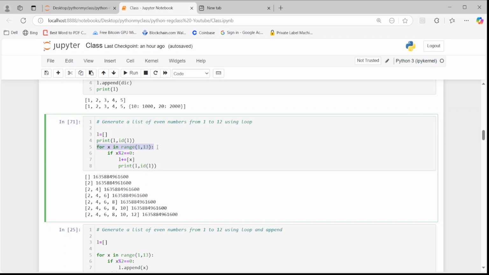The for loop continues. Now x becomes 6. If 6 mod 2 equal to 0, yes. So here the extend operation will happen on 6, because right now x is 6. So the list continues to expand, that same very list: 2, 4, 6.